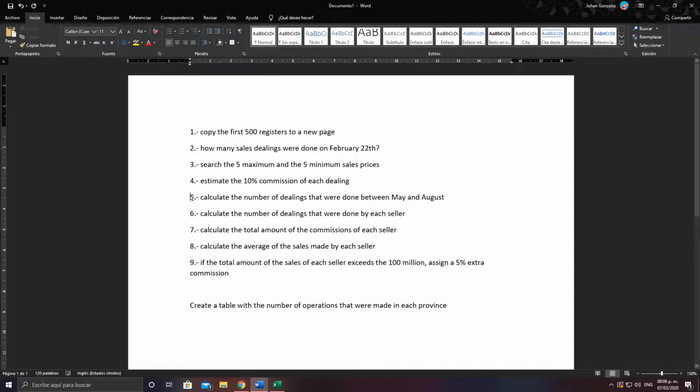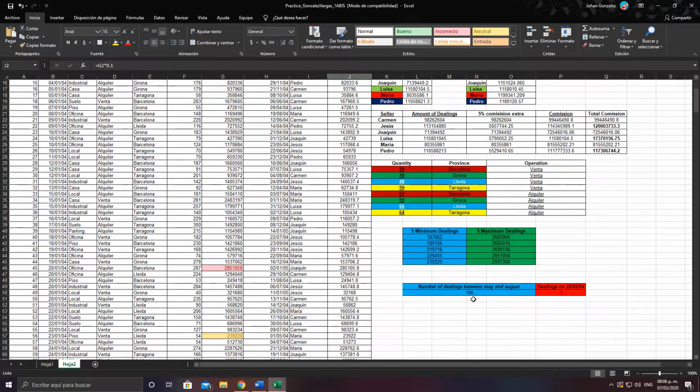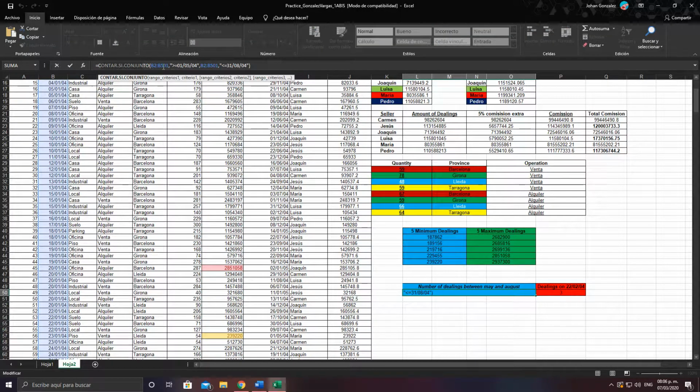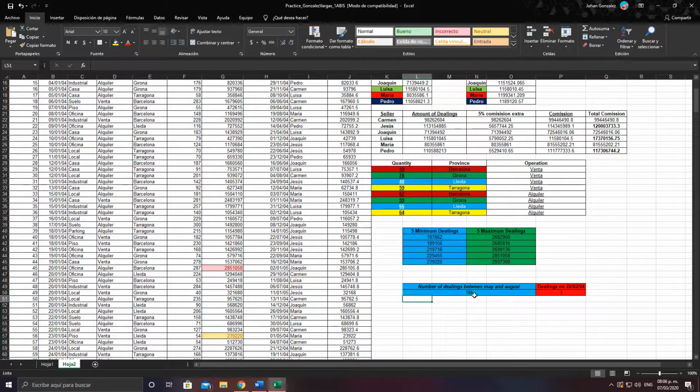The fifth step is calculate the number of dealings that were done between May and August. As you can see, it's very similar to the second step, how many sales dealings were done on February 22nd, but this time we have 2 dates. And we need to use this function, contar C conjunto, and we need to put May and August with exactly the table, well, in this case column. Okay, it's very easy. And now we have the number of dealings.